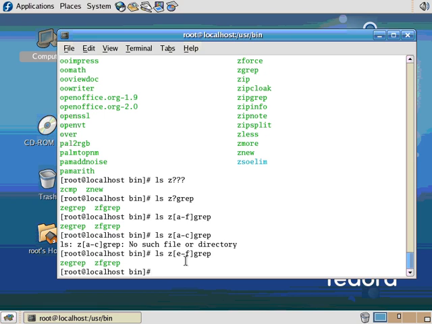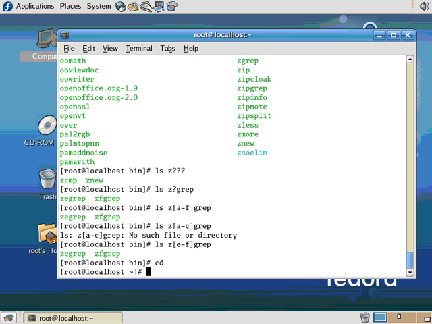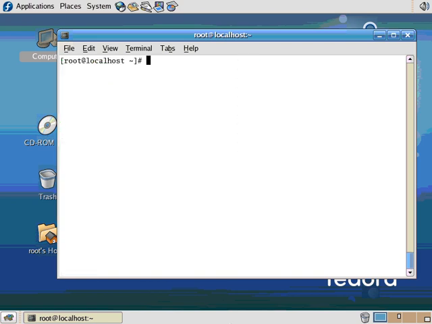So now let's go and let's learn about directories. I'm going to type cd. I'm going to go back to my home directory. That's for the root user, that's /root, the root home directory. Now let's learn about making directories. I'm going to clear the screen.